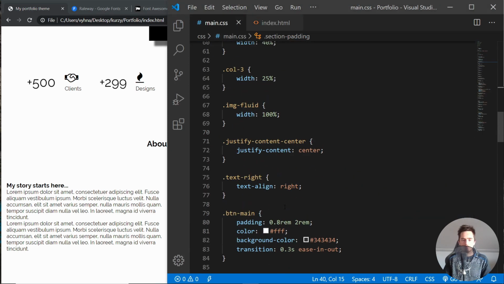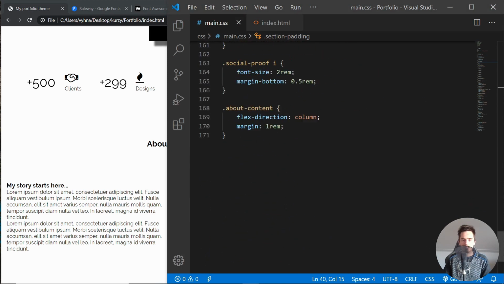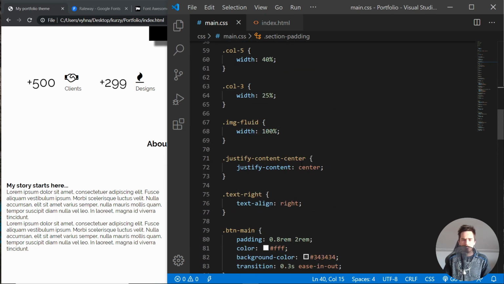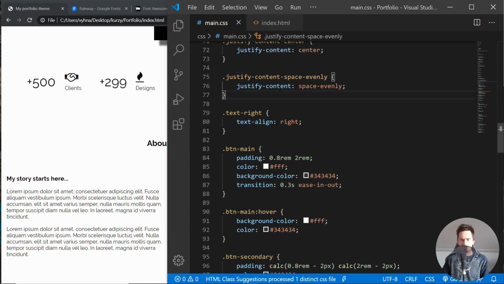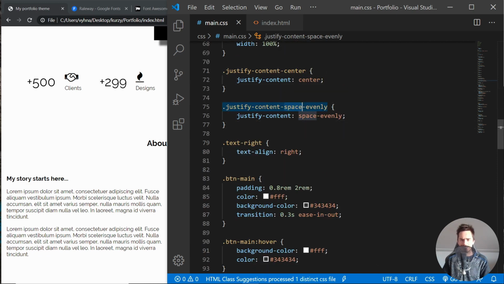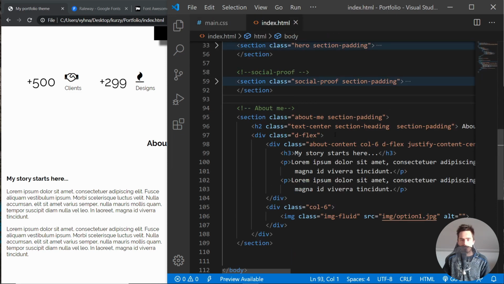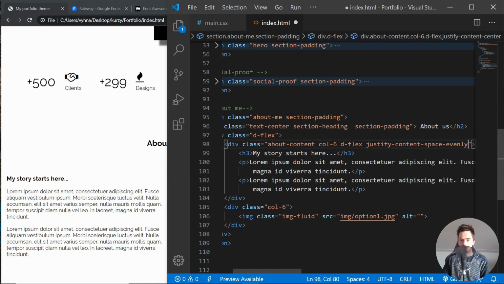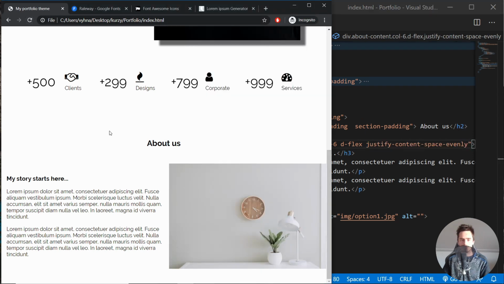So with these things, maybe we just don't want to use the justify content center. All right, so after some consideration, I decided that the space evenly actually looks better for this thing. So I will just take this class and put it in here. So instead of center, it will be evenly. Let's reload it. There it is. So it looks exactly the same.